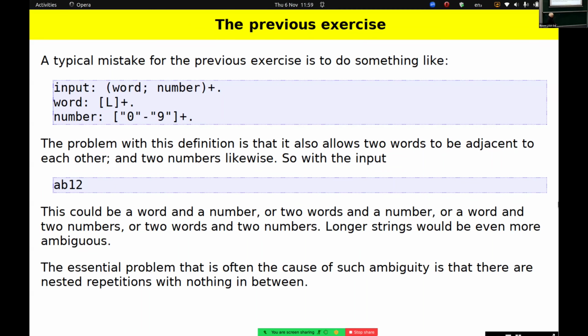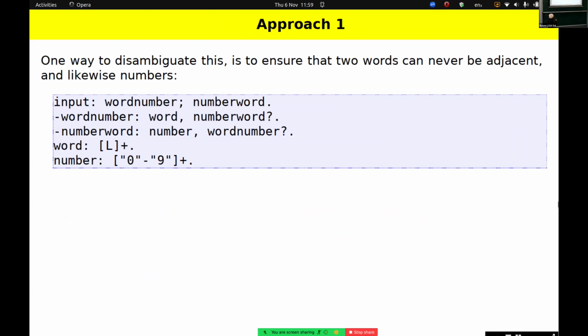A typical mistake for the previous example is to do it like this. The problem with this definition is it allows two words to be adjacent to each other and two numbers, so that AB1, 2 could be a word and a number, or two words and a number, or a word and two numbers, or two words and two numbers. And the longer the string, the more ambiguous it becomes. And that's because we've got nested repetitions with nothing between.